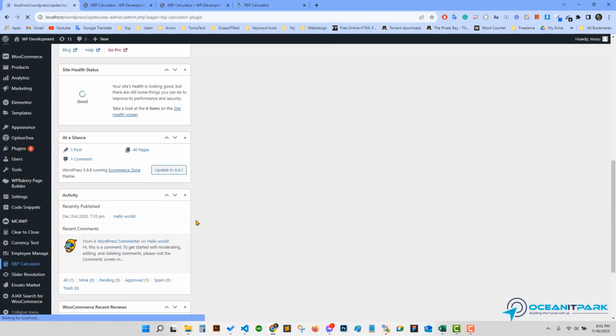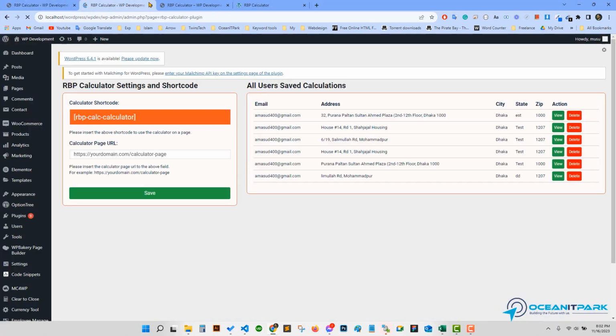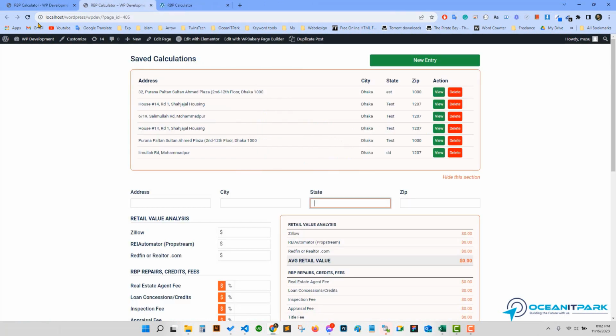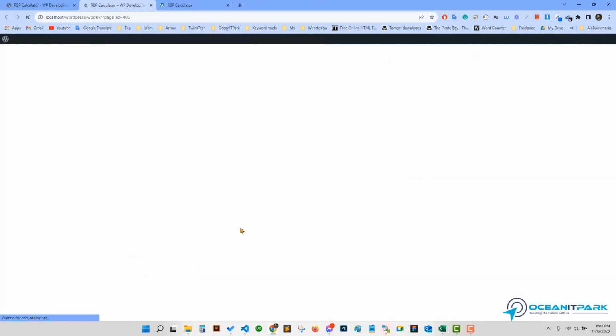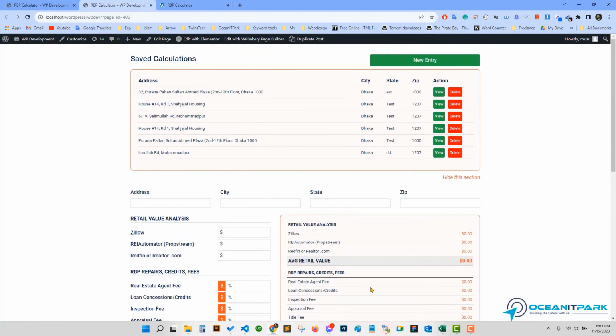It has a dashboard in the back end of WordPress, and it has a front end. So this is the front end of the calculator. What it does is it has two options: a save option and a download Excel option. When I click on the save button, it should store all the information into my account.